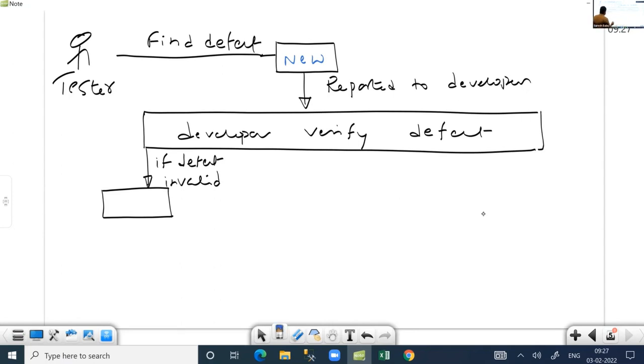the developer updates the status to reject. The rejected defect will be sent back to the tester. We already discussed what the tester will do. Tester will re-verify.